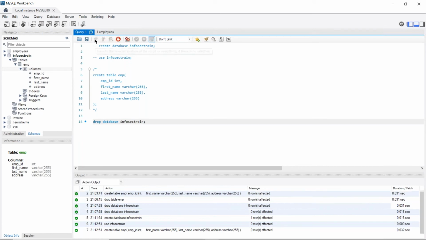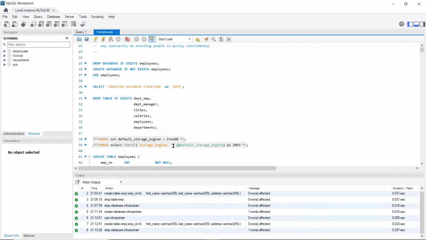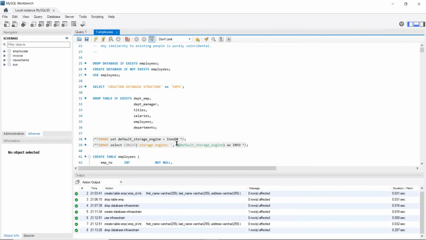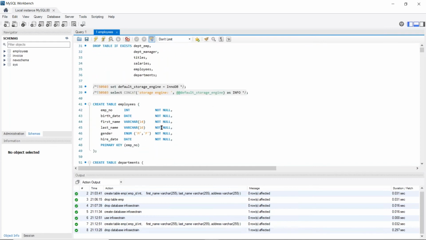Let's go and drop that one. Now see here, we just dropped the InfosecTrain database. Now guys, this is how we can create the database. See, we just created a database, and here you can see that we are now creating a table.